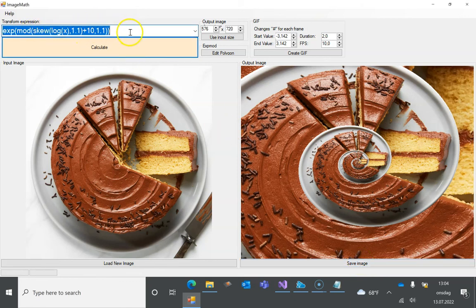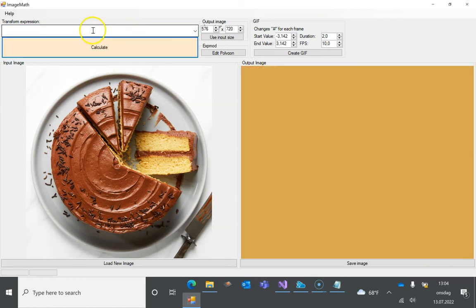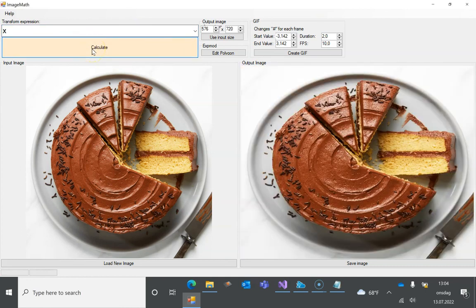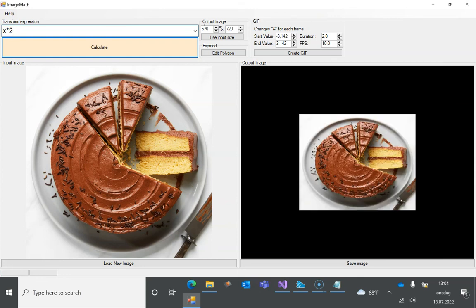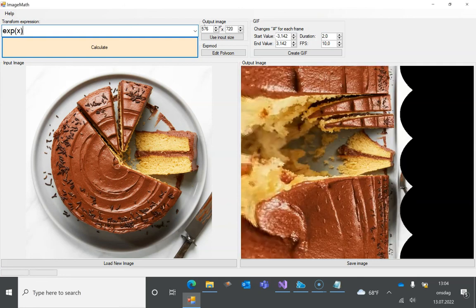Now let's see how this expression works. By writing x, we get a one-to-one mapping of the image, and by adding 1, we see it moving. And if we multiply it by 2, it gets smaller. And this happens because the expression works in reverse. And now let's take a look at a more interesting effect.